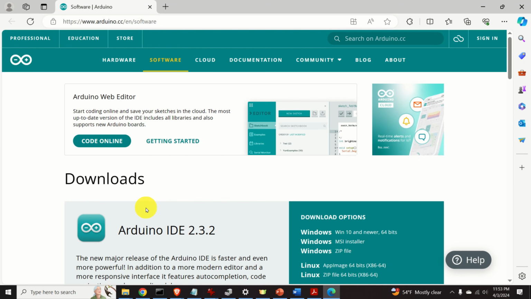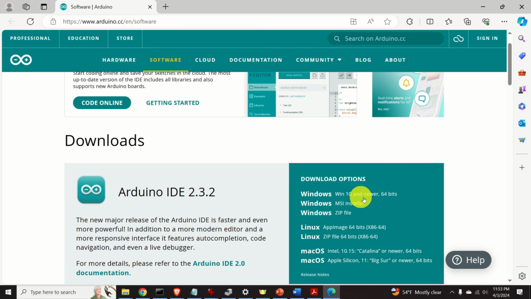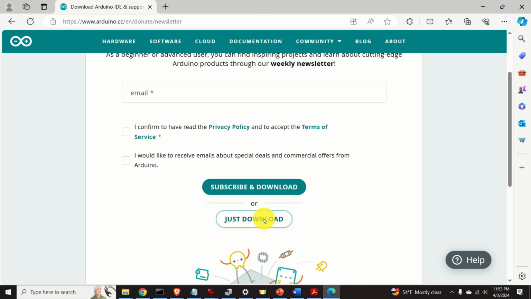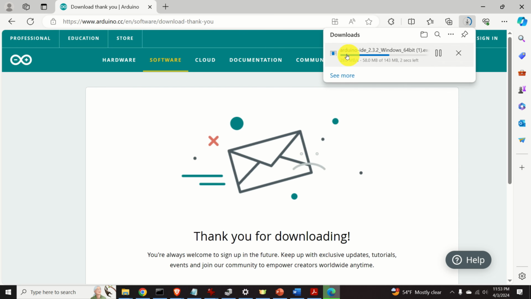Okay, let's start. The first step is to install Arduino IDE. IDE stands for Integrated Development Environment. Over here, you need to select the Windows option. I will select the first link over here. Then I will click just on download and again just download, and the download process will start.